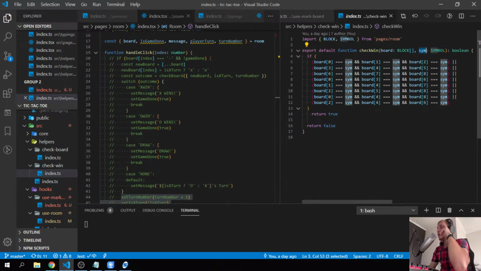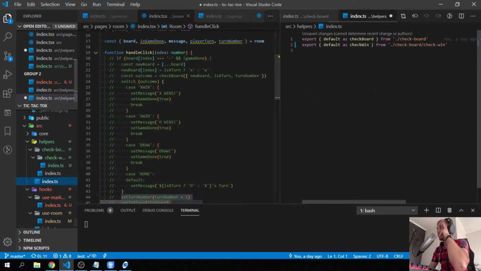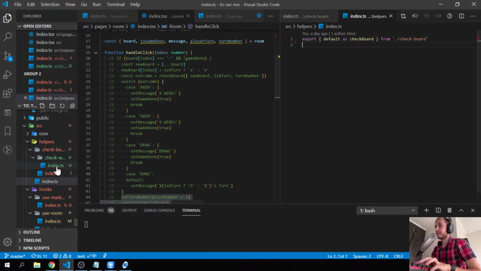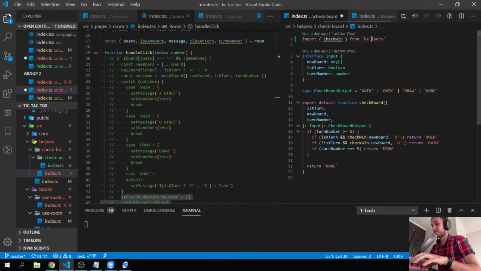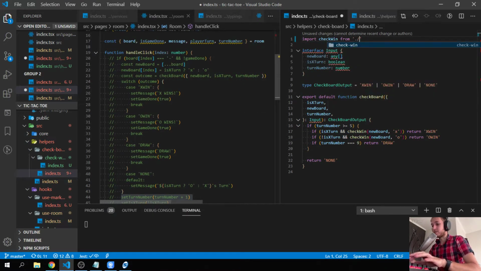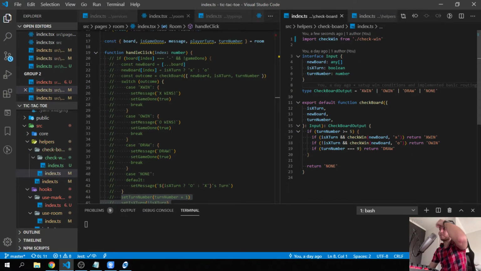That's all cool. What I was thinking about this is because we only use this check in checkboard, I'm going to move the function into checkboard. And then up here, I'm going to remove it from here because it's just a helper within a helper. So instead of getting it from helpers, I'm just going to import the whole thing because it's a default import now. Cool. ./check_win because we're not going to use it anywhere else. So it's just part of making this helper simpler.